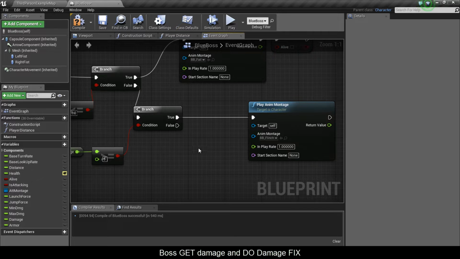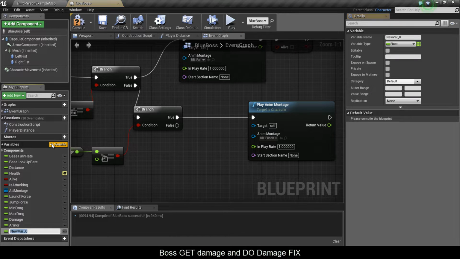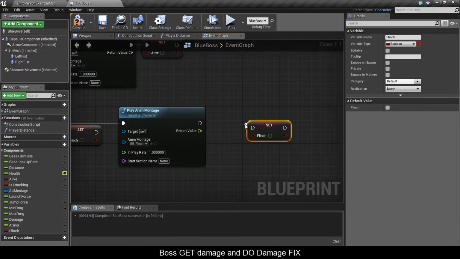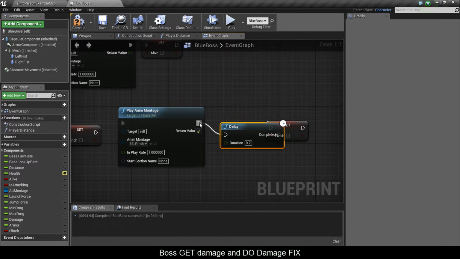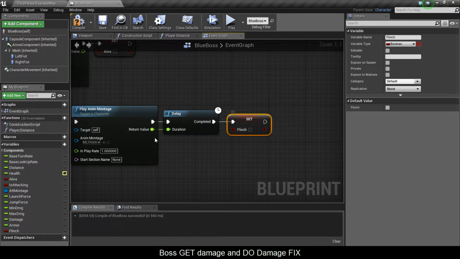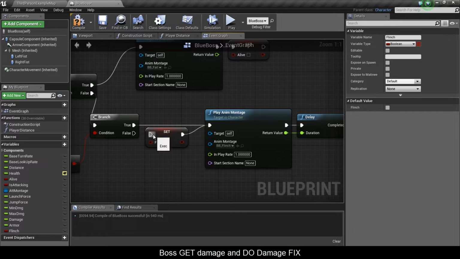But something else I want to do, I want to make a variable, so when he's flinching, he doesn't run after the player. Otherwise, you might have sliding feet. If anything goes wrong with this further down the line, I'll fix it. So I'm going to put two of these. I'll put a delay. Here, flinch will go false, and here it's going to be set to true.